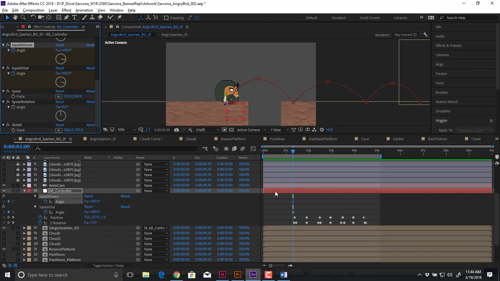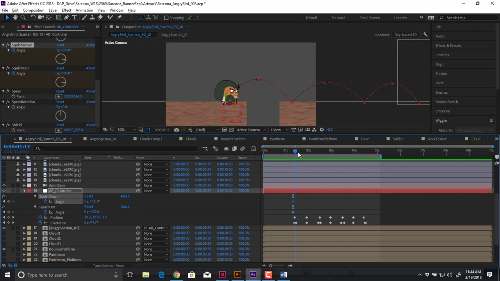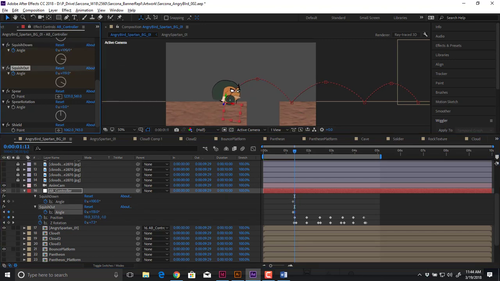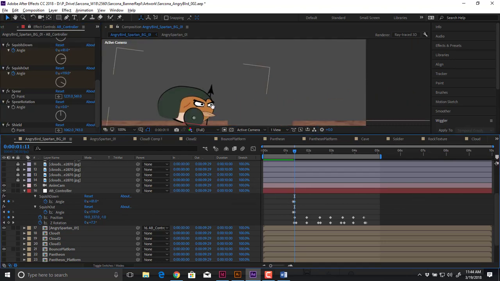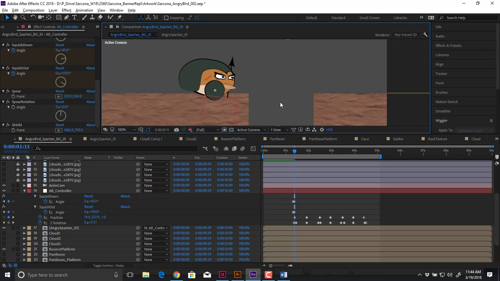Now I can hit U so I can see all the keyframes together. Right before he jumps, right about here, right before he jumps, he should be squashed out and squashed down. There he goes. Now he is going to intersect the ground a little bit more. That's fine. It's a cartoon. Nobody cares.